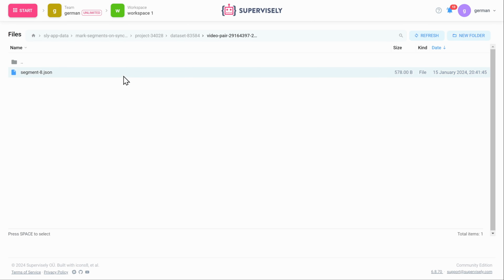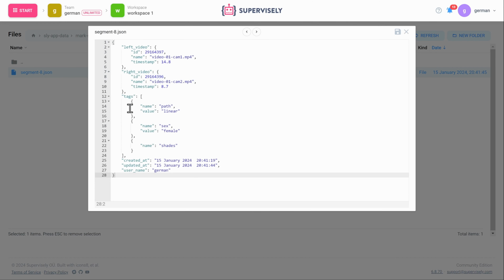The resulting files are stored in the team files and can be accessed by this link. File format is JSON. Here's how that looks like.